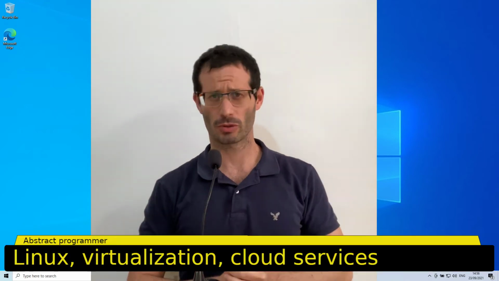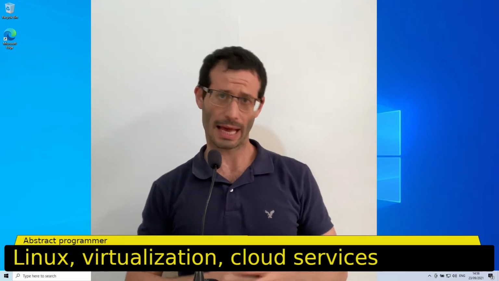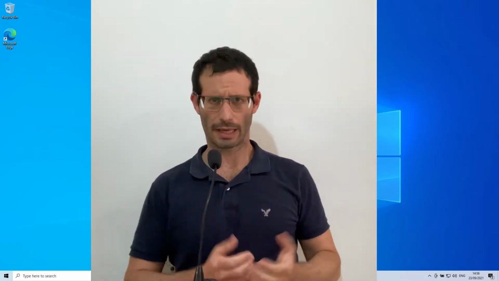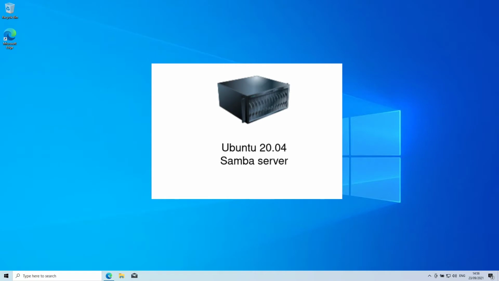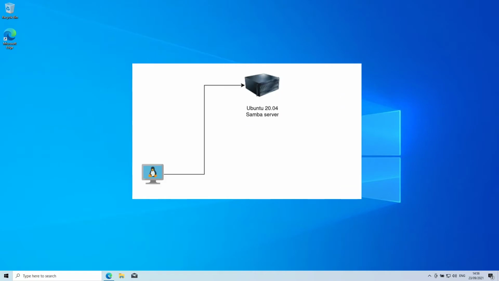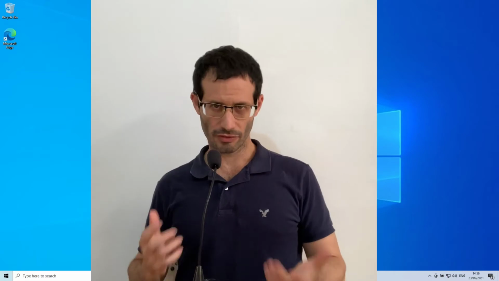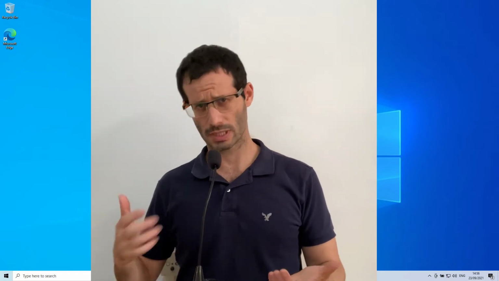You have a bunch of computers and maybe some virtual machines, and you want to set up a Samba server so you can easily share files among them. In this video, we're going to configure such a Samba server on Ubuntu 20.04 and access it from a Linux client and from a Windows client. First, let's SSH the Ubuntu server.